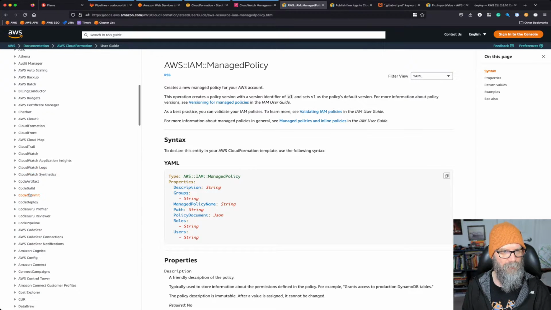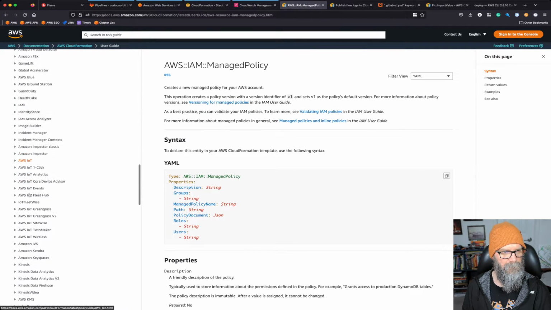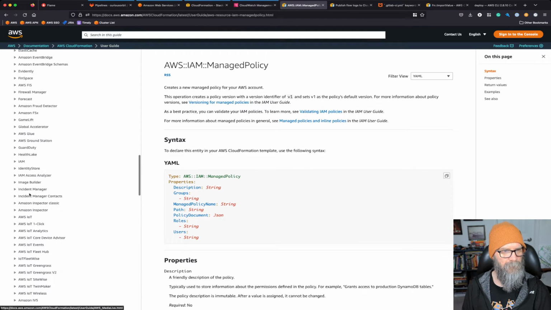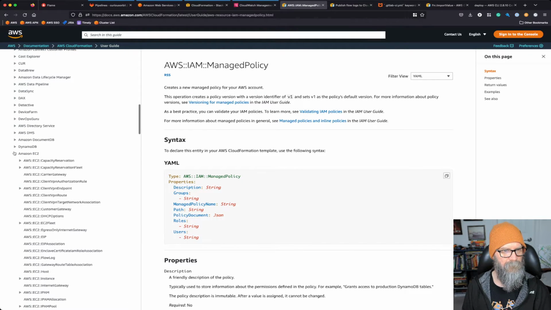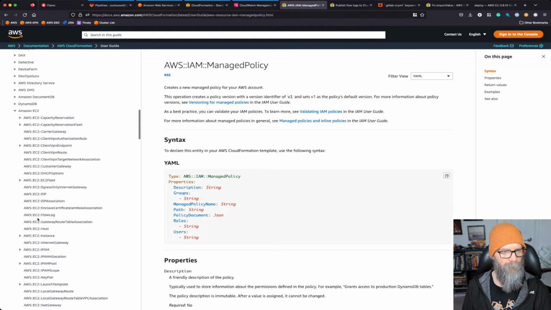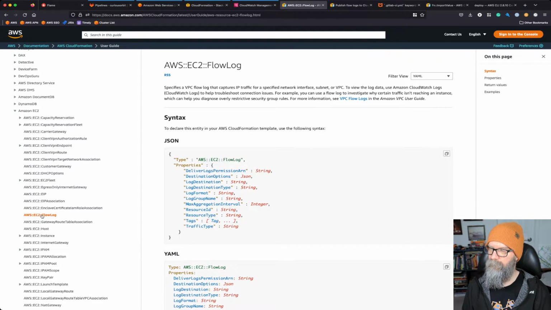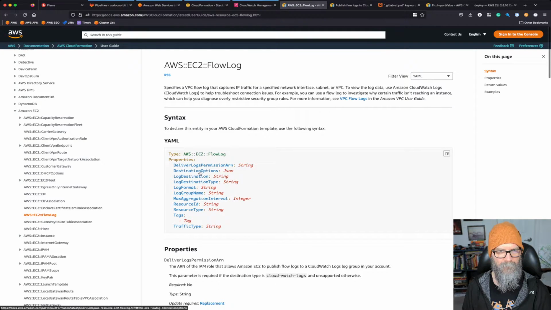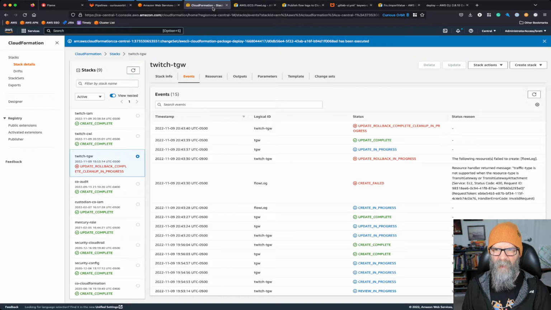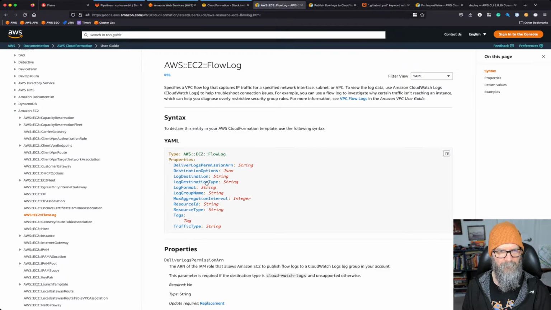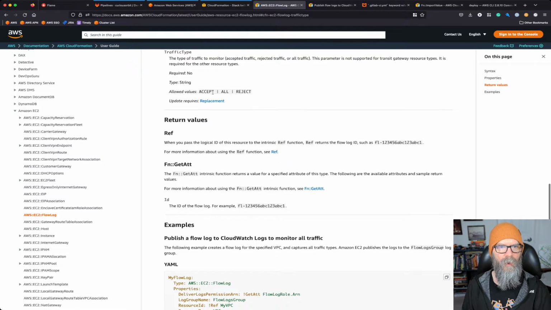Oh, it was a flow log, so we got to find EC2. Where is that? There it is. Flow logs. Not JSON, YAML. What did it say? Traffic type is not supported when the resource type is transit gateway. Traffic type. Oh. So, okay, yeah, we didn't change that.